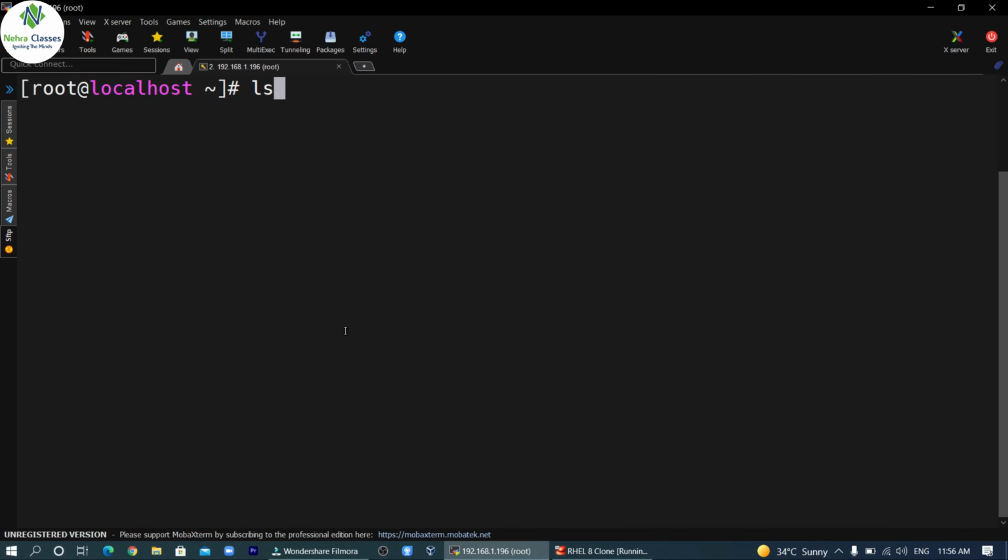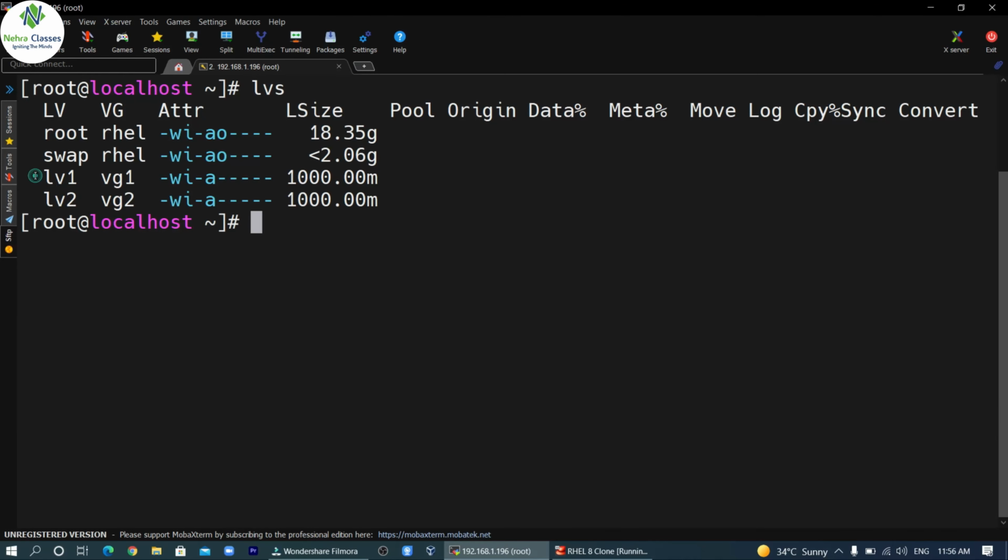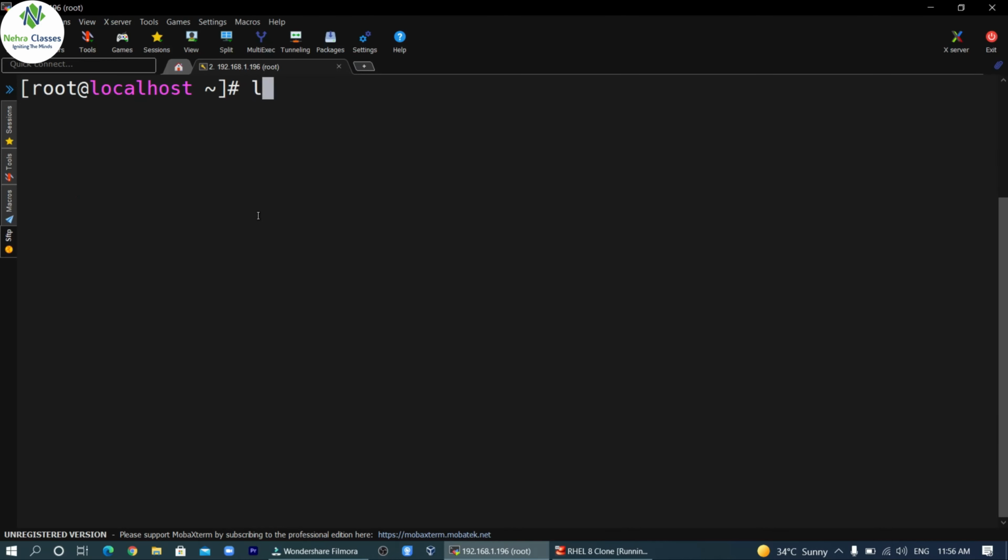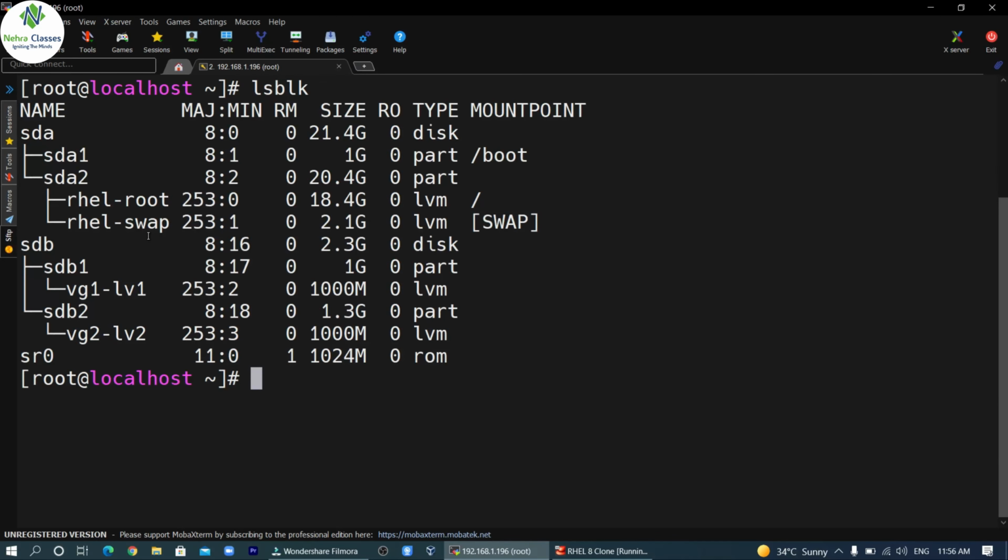Now we will verify the details by running the lvs command here. So lv1 is created on vg1 and lv2 is there on the vg2 volume group, and the same details we can see here in the output of the lsblk command. So sdb is the disk, sdb1 is the partition which we have used for the physical volume, and here we created a volume group of 1 GB with the name vg1, and here we created a logical volume lv1.